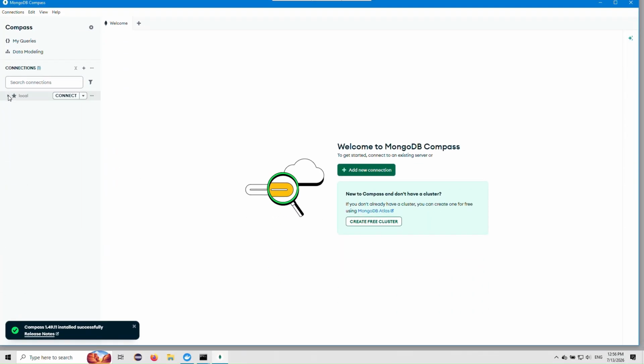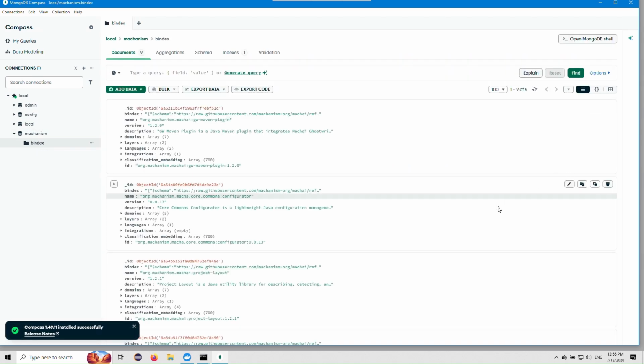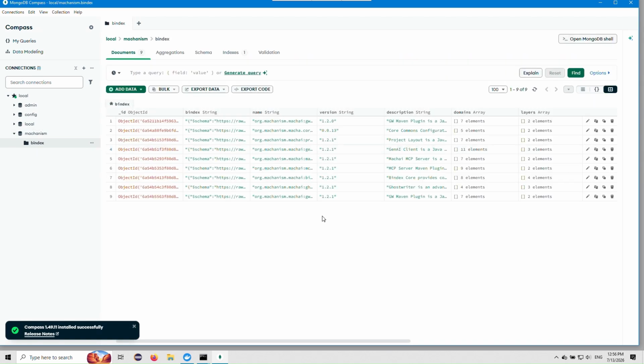We're using the local Bindex storage. Let's open it and take a look. Each registered library becomes a document in the Bindex collection. The saved record contains the original Bindex metadata, as well as searchable fields such as name, version, description, domains, and layers. After registration, Claude can search this catalog, select relevant libraries, and retrieve full metadata by Bindex ID.